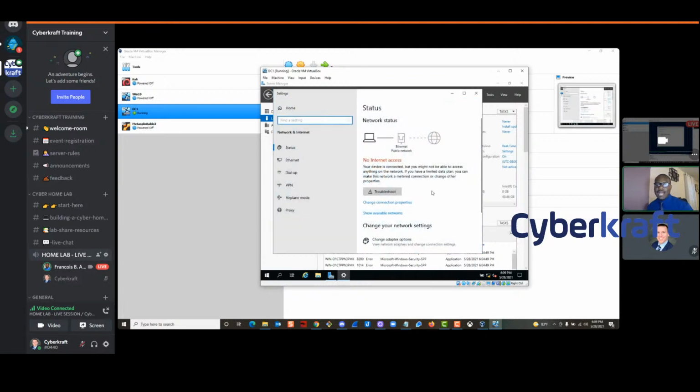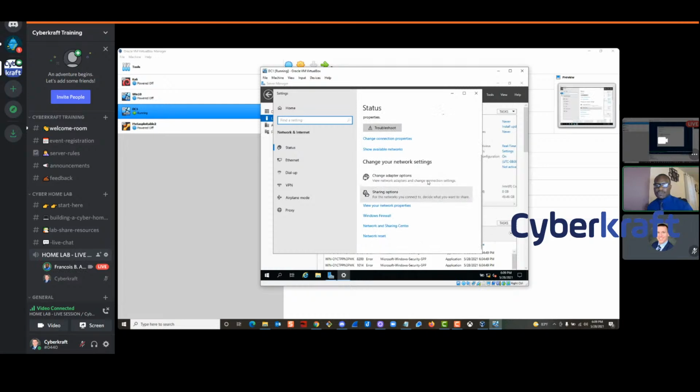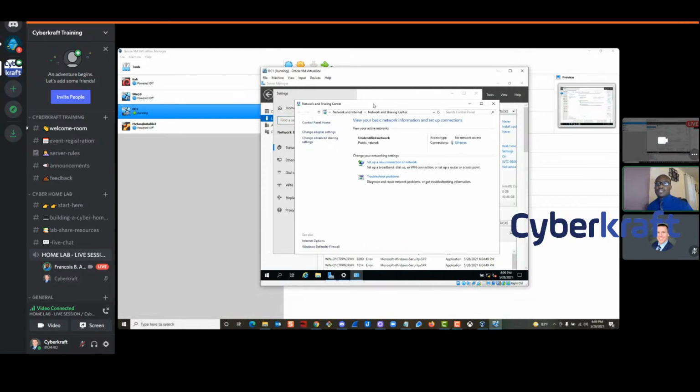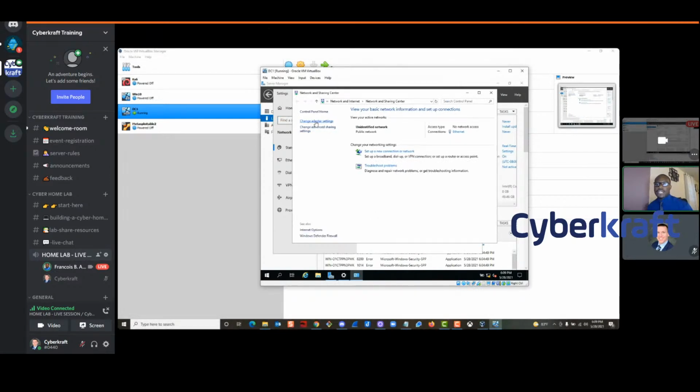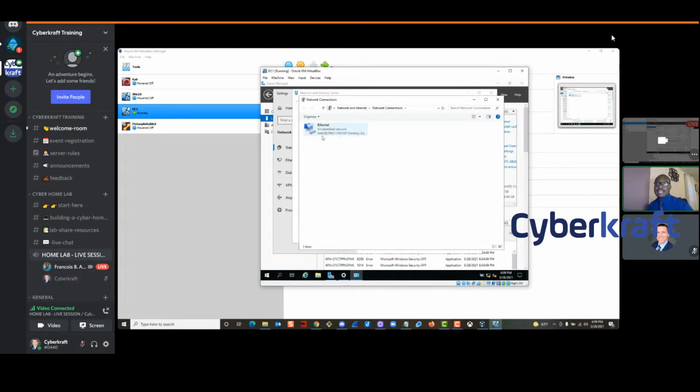It looks like we don't have network access. I'm going to scroll down a little bit and click on the Network and Sharing Center. This is going to open up the Network and Sharing Center. I want you to click on Change adapter settings, and then the Ethernet is going to come up. I want you to right click on this and then go to Properties.